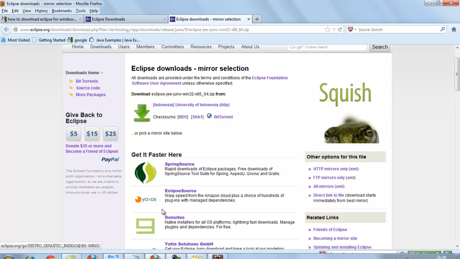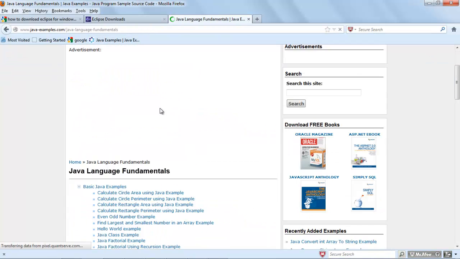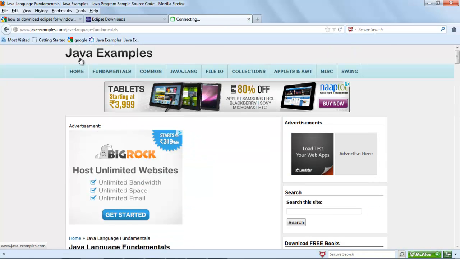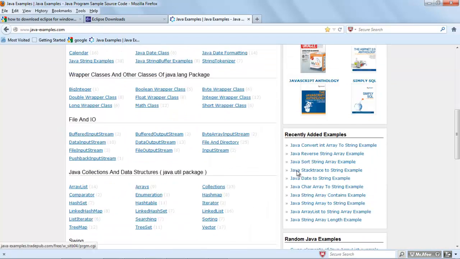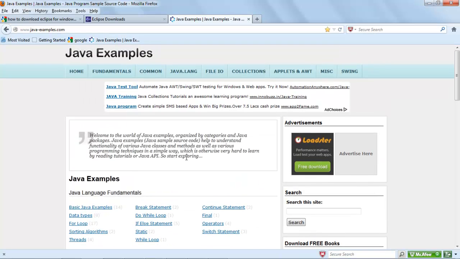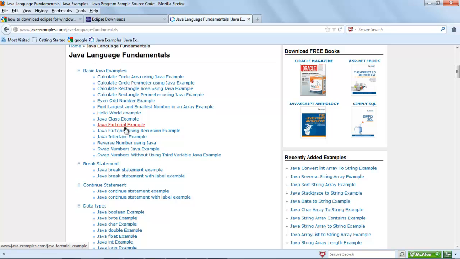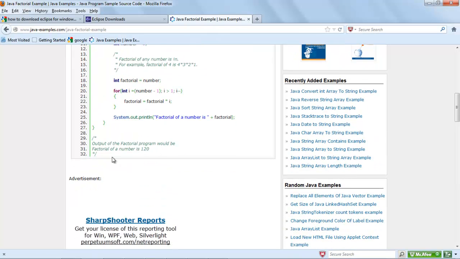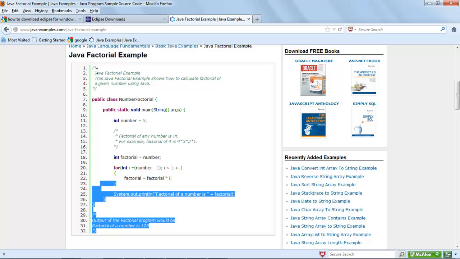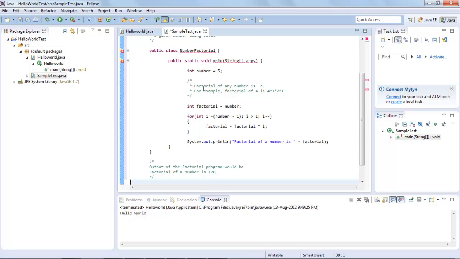For that we go to the browser and open up Java examples, going to fundamentals. This website contains very interesting Java examples, all interesting Java stuff over there. You can learn from basic to advanced. So we go to the fundamental section, select the Java factorial example, copy this code, and paste it over here.